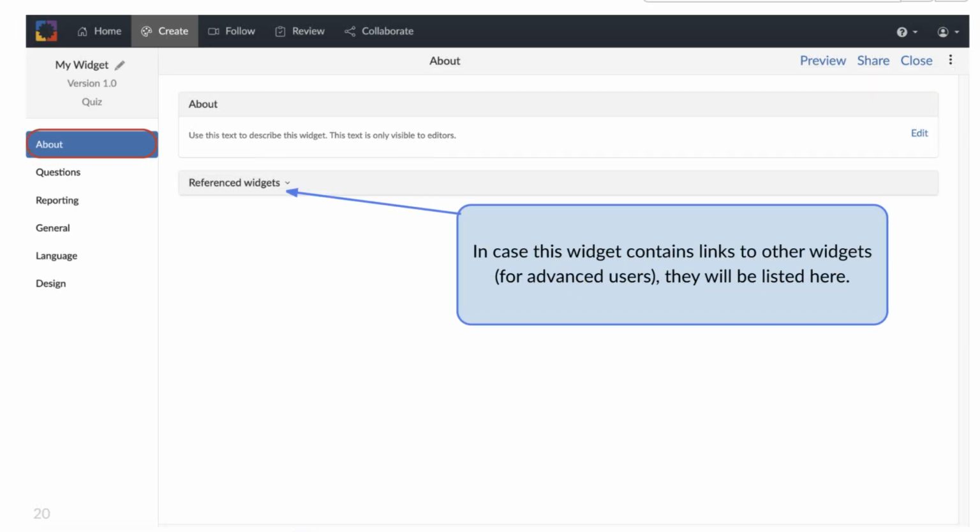You may also see the referenced widgets area in this section. If this widget contains links to other widgets, they will be listed here. This is a more advanced feature, but it helps when several widgets are connected within one learning sequence.